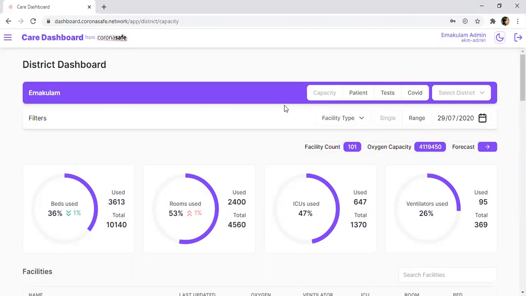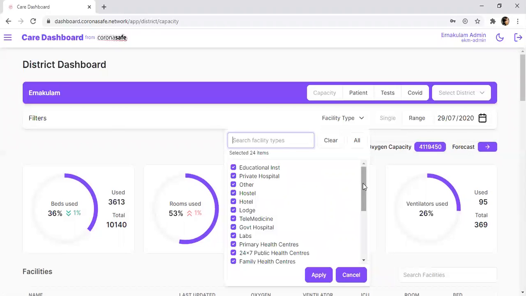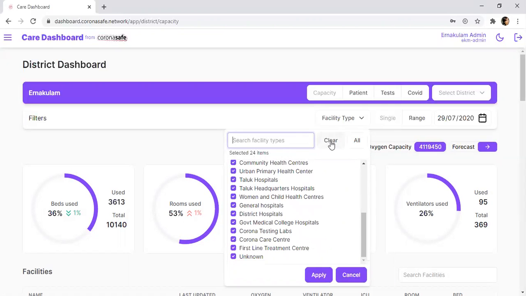Now the data fed into the system can be viewed in terms of capacity, patients, tests, and COVID. There are about 101 facilities updated to the software, and the overall oxygen capacity is this much. You'll be able to look at forecasts, which we'll talk about later. But coming back to facility type, all of the facilities are selected now. Let's take a look at one particular type. So I'm clearing all the facilities and taking only first line treatment centers.